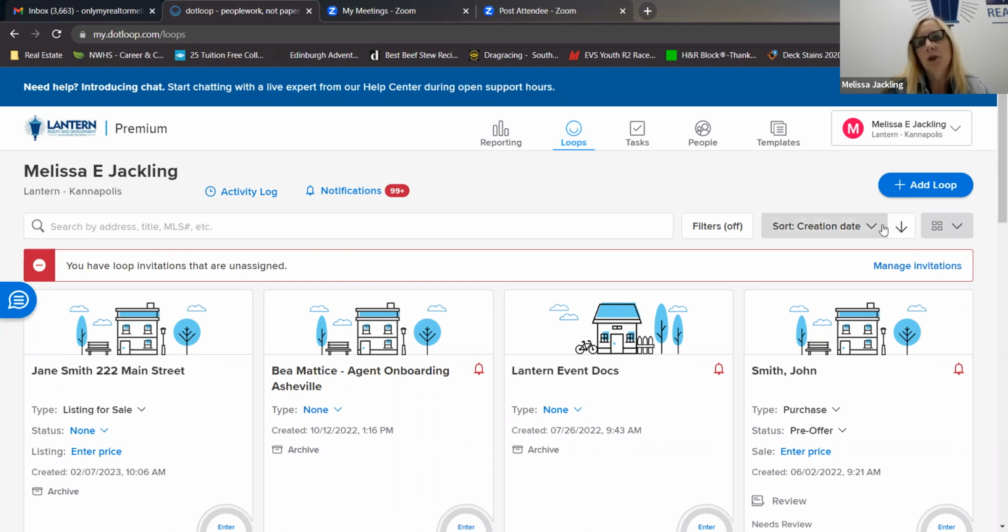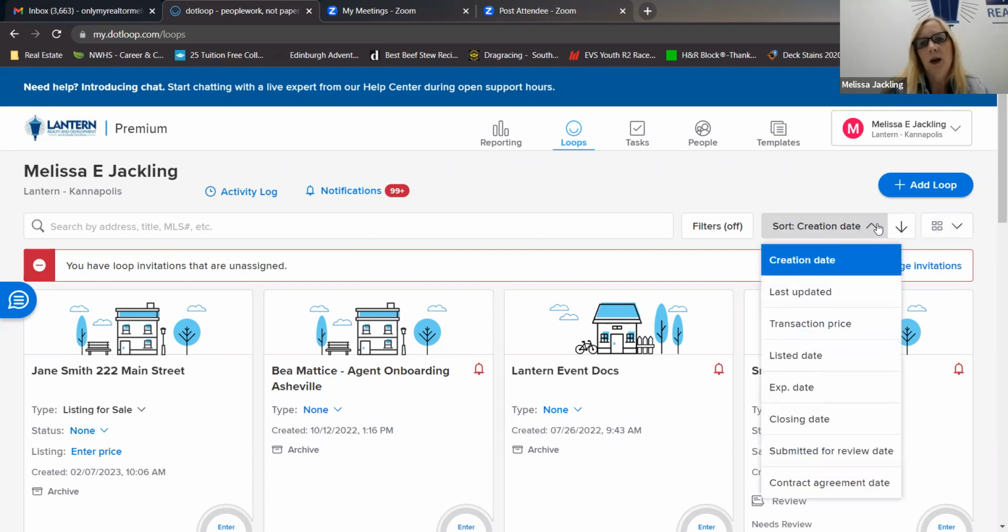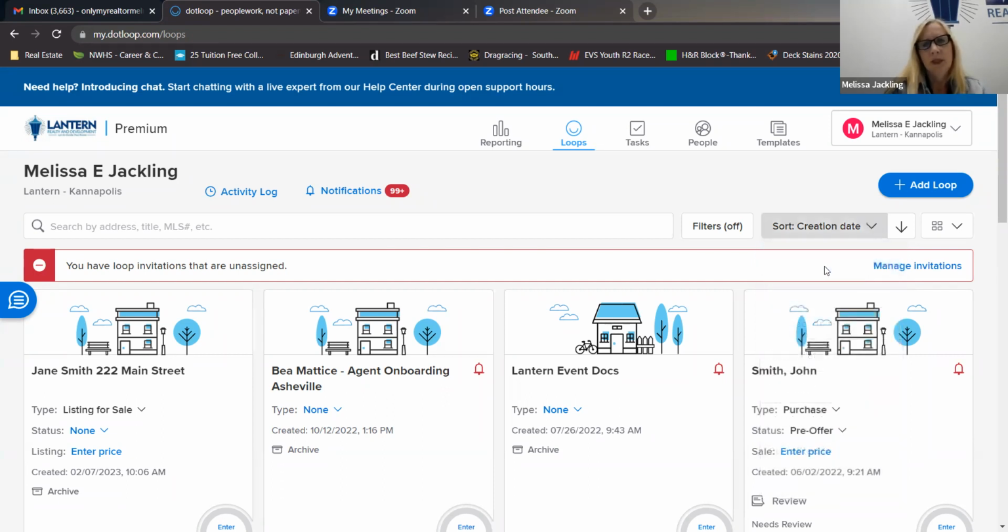You can sort your loops. I have by creation date right now, but you can tell it to keep them up front by the most recently updated one. You can see transaction price, listed date, closing date. So there's a lot of different things. I just do creation date. Like I said, whatever is your preference.